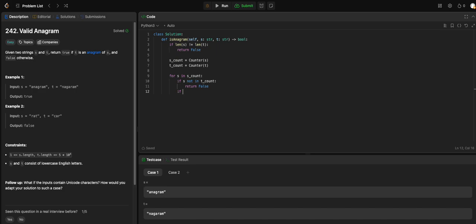If s_counts of s, you just make it character, if the character's count is not equal to t_counts of character, return false too, else just return true.